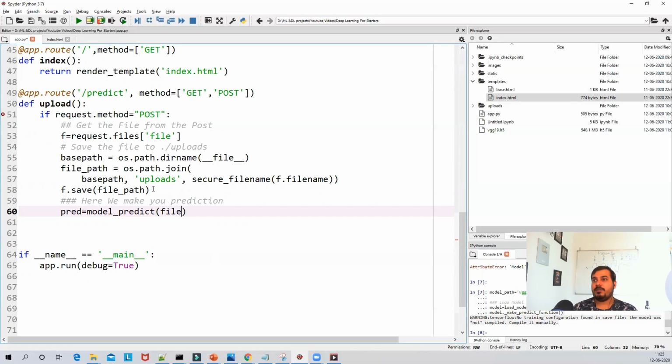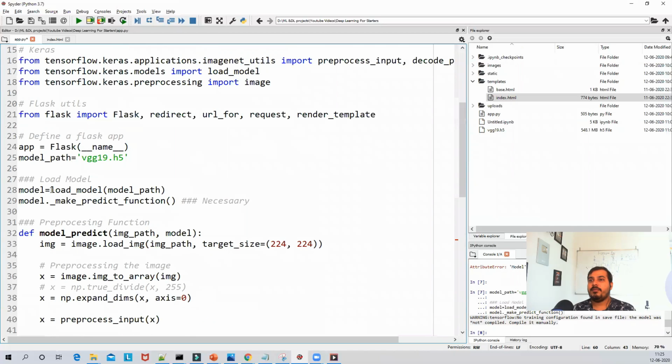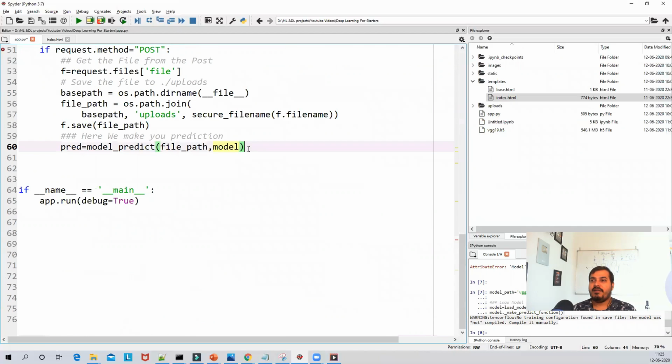One is file_path. So let me just give my file_path over here, and the second parameter is basically my model. The model I have already uploaded over here, right? I have taken this particular model. Perfect. So I have done this.